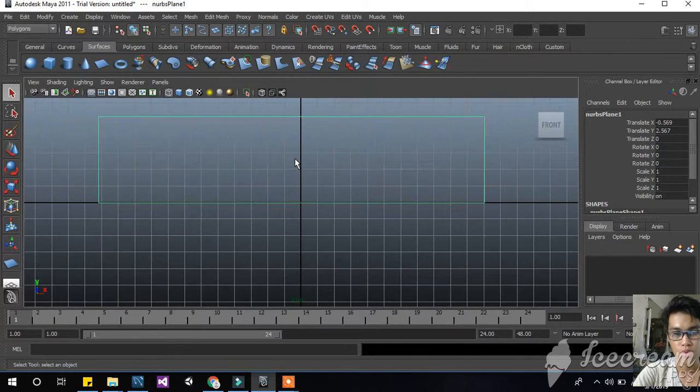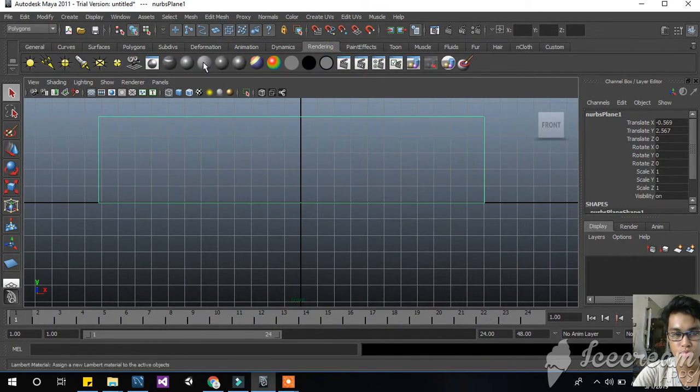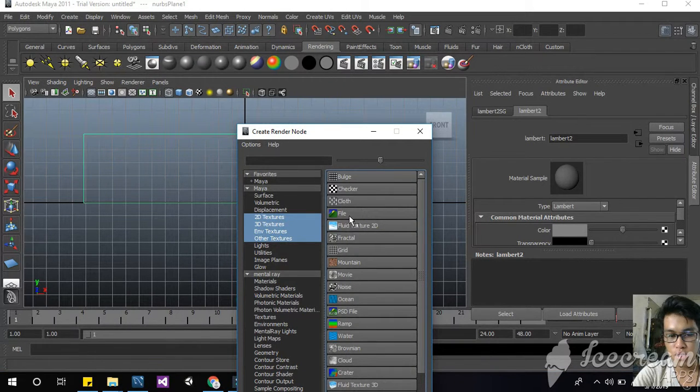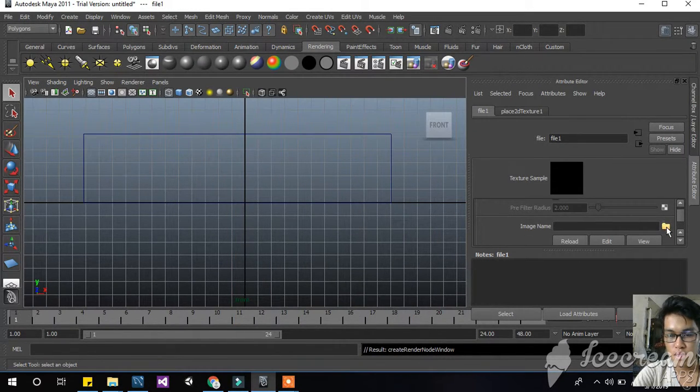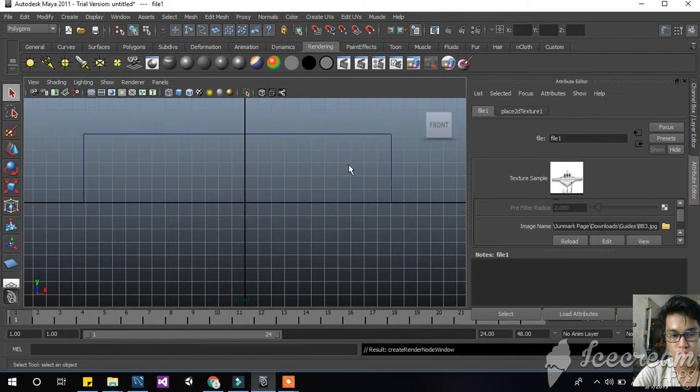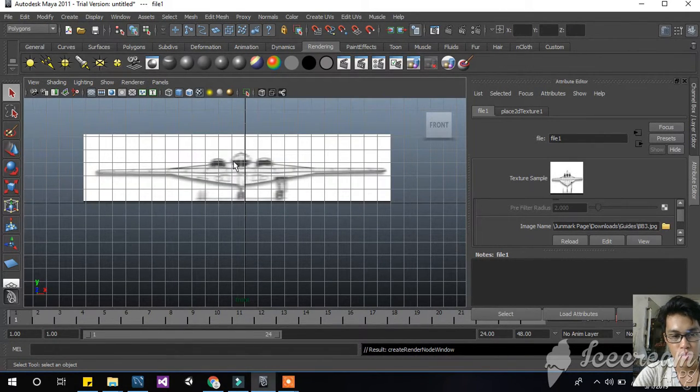There you go. After that, you can now proceed in rendering and choose the Lambert material, and then below in common material attributes, you're going to replace checker with file, then select the image front view of the object. You need to press 6 in order to show it. So there you go.